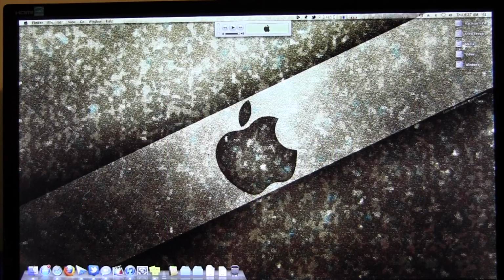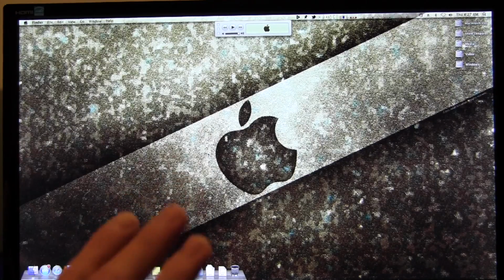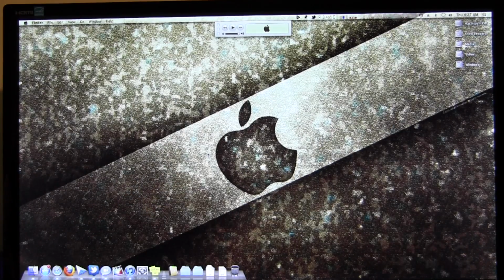So before continuing on, I just want to apologize really quick for jumping straight to Lion. Pretend this is Snow Leopard. The only reason it's like this is because somehow my footage got deleted from this next clip here, and I've already deleted Snow Leopard. You might be able to see it up there.